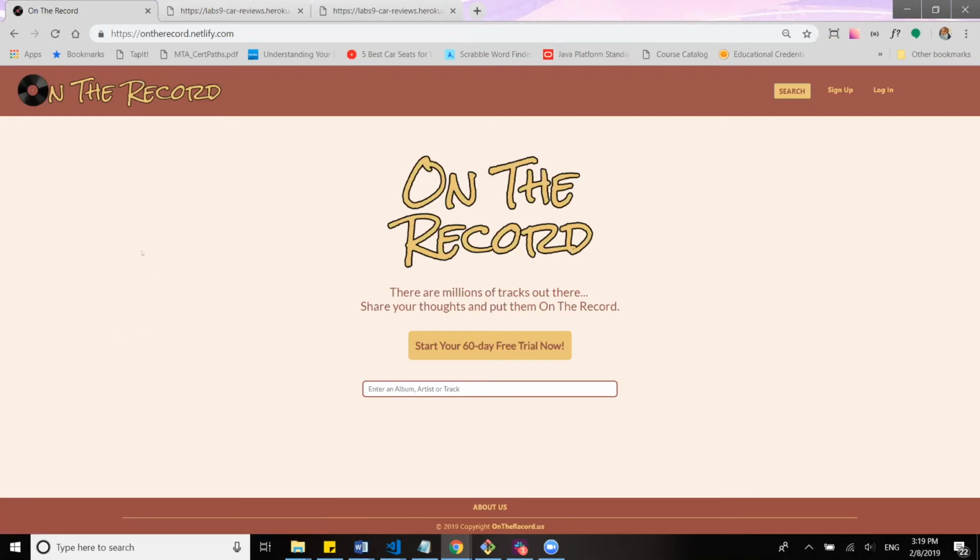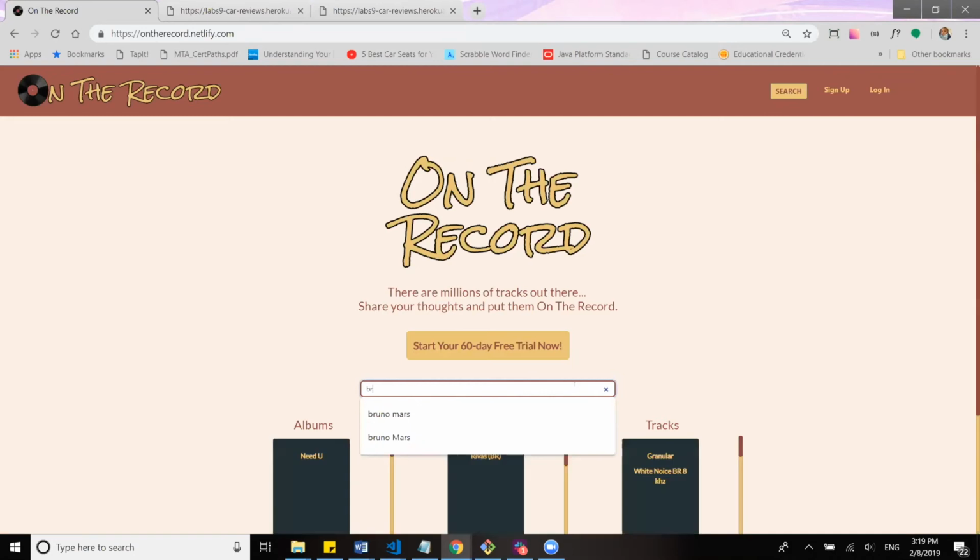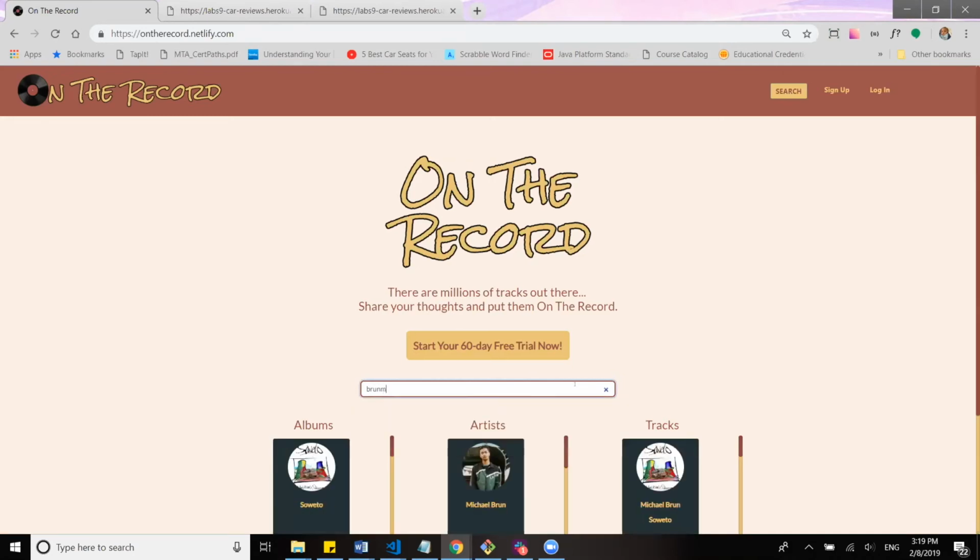So every new user who comes to our site will get a premium account for 60 days. That is the free trial. Once you are done with your 60-day trial, then you lose the privilege to write a review on either an album or a track. So if you're not a logged in user, the only thing that you'll be able to access from the landing page will be the search page. So you can search for Bruno Mars.